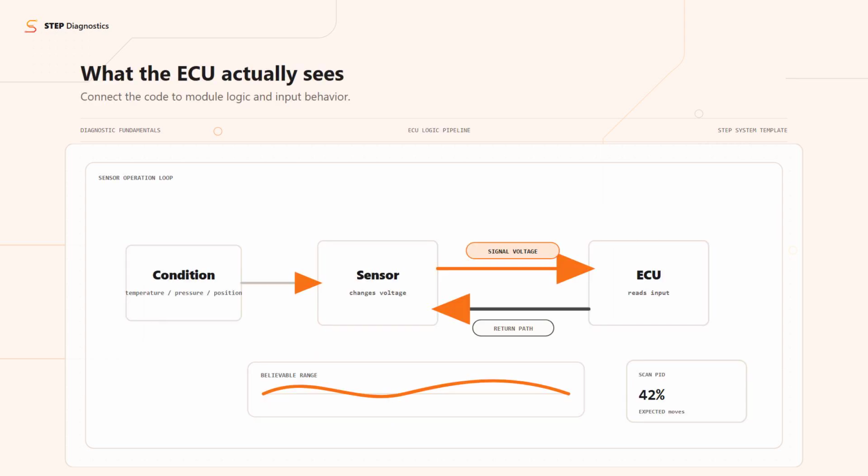The ECU sets codes from range, rationality, and performance logic. The module does not see guesses or replaced parts. It sees input voltage, signal behavior, plausibility, and whether the data matches the operating condition. That is why this section turns the physical circuit into the logic the ECU or module can actually use.